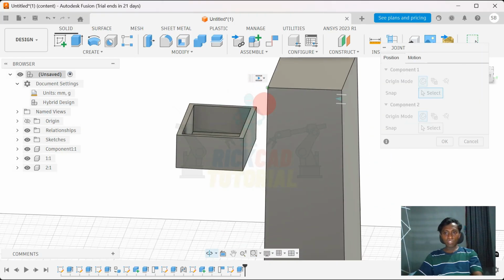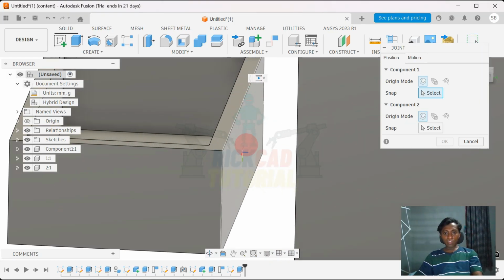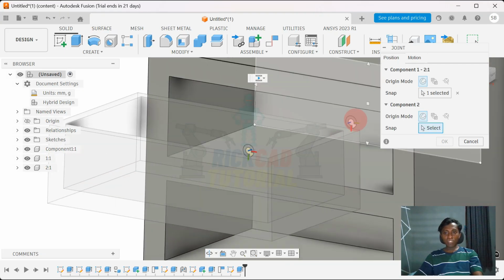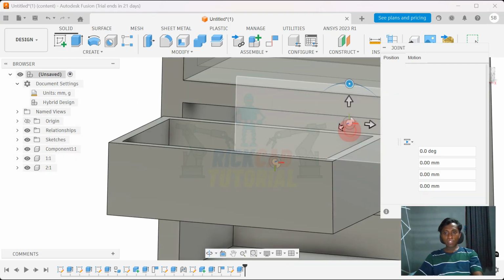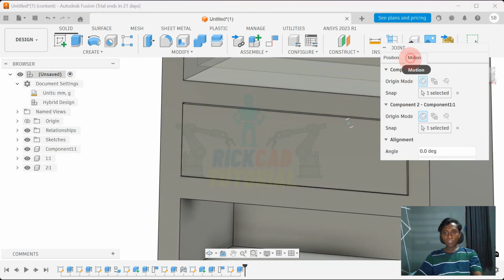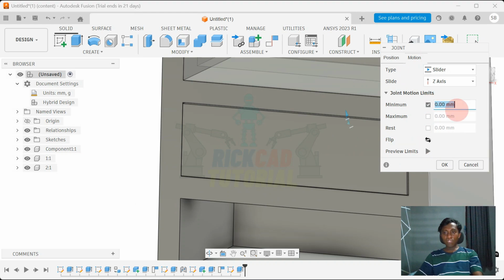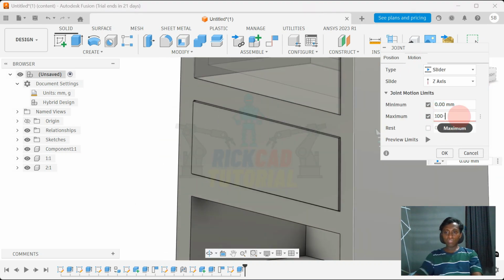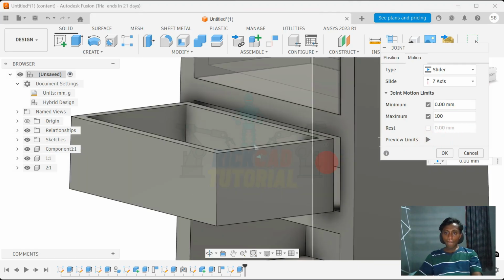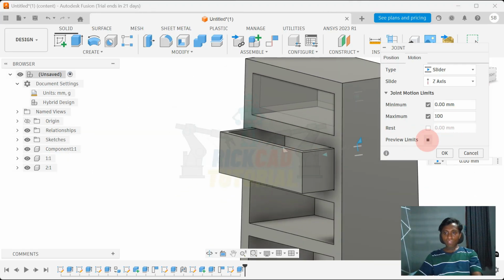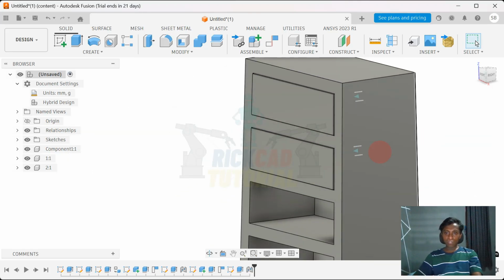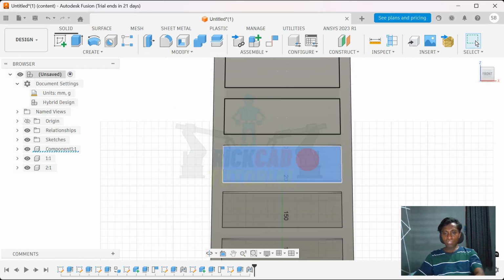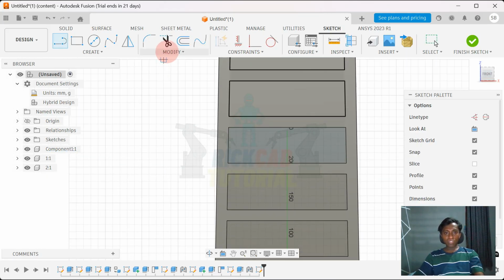And drawing. Here, right here, snap to the inside. Like that. Okay. The motion is minimum 0, maximum is 100. Like that. Okay. Let's go to the next part.